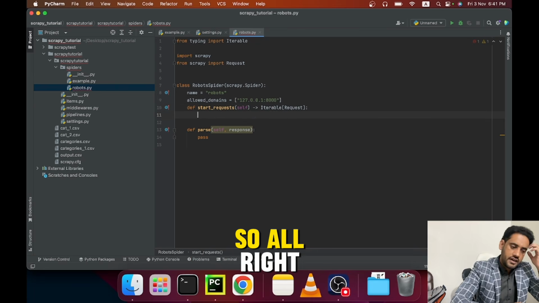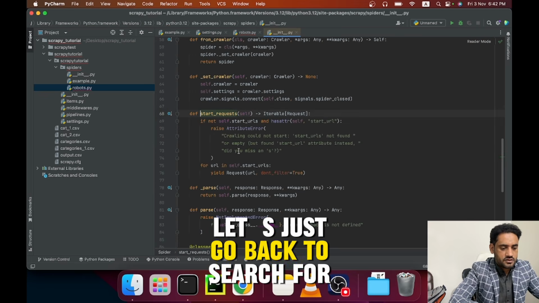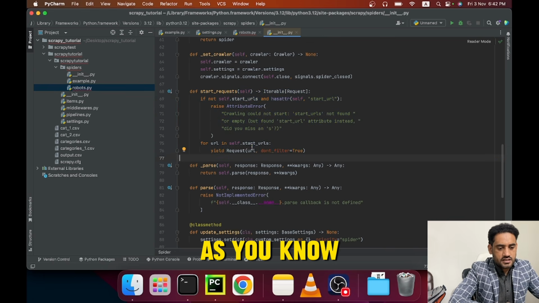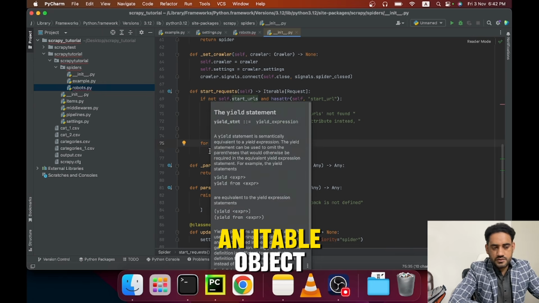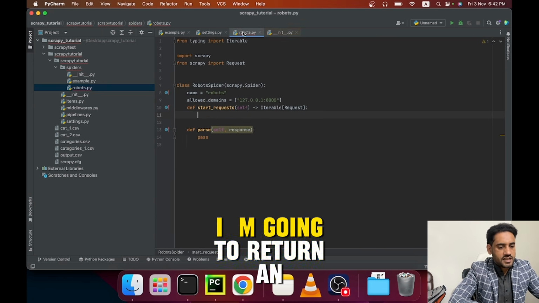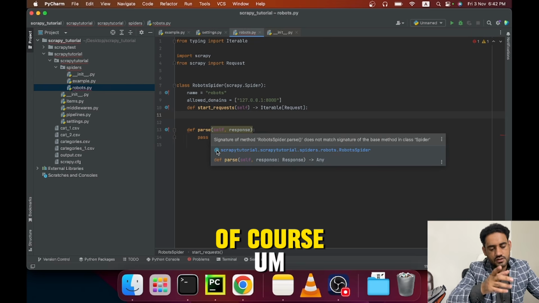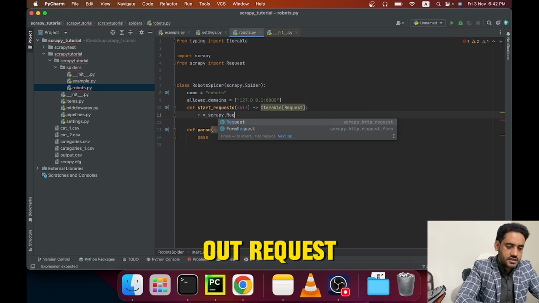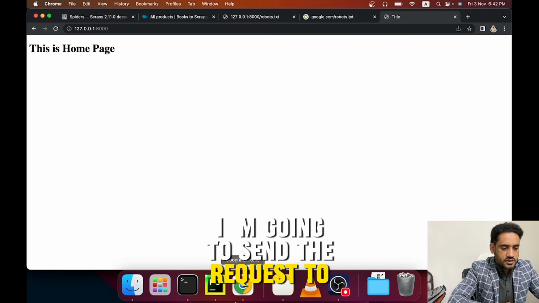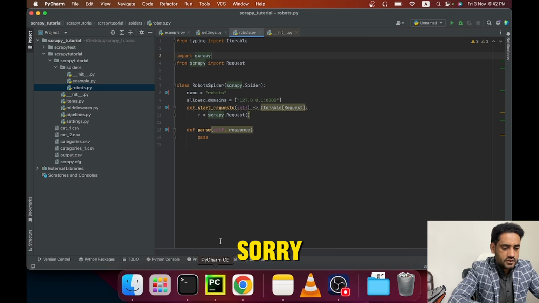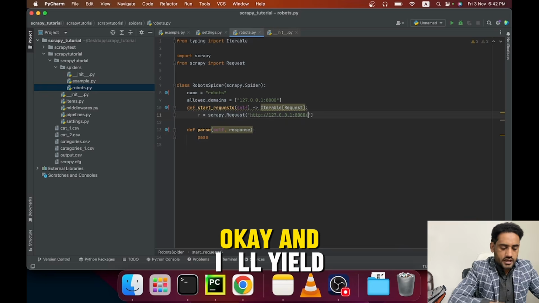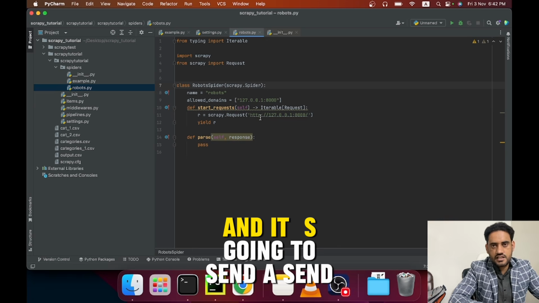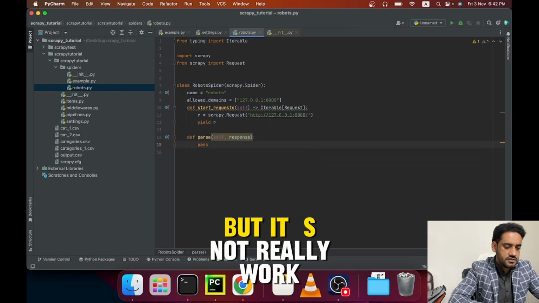Okay, so all right, what happens here is, let's go back to the source code. If you look here, the start request should return an iterable object or a link. Actually, not an iterable object, of course, a request object. I'm going to create a request object, which is scrapy.request, and inside of it I'm going to send the request to this page. And I'll yield R. This is basically a request object, and it's going to send a request to this link and the response will be passed on to this, but just don't worry about it.